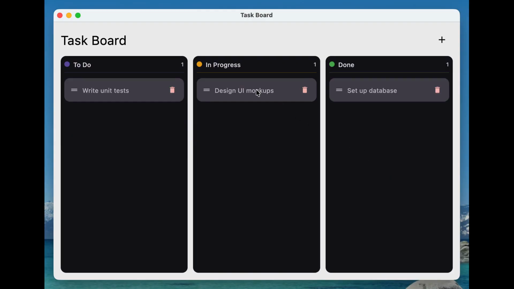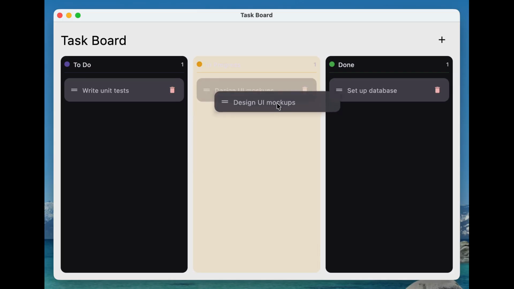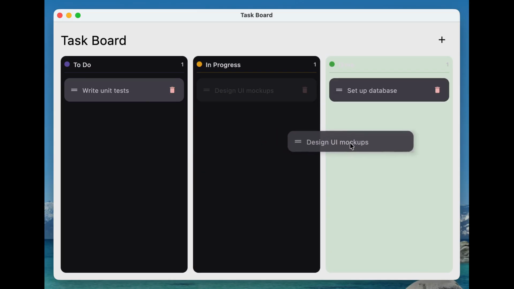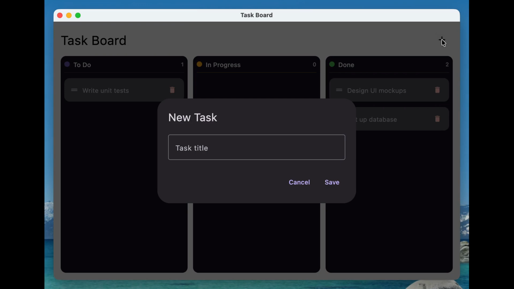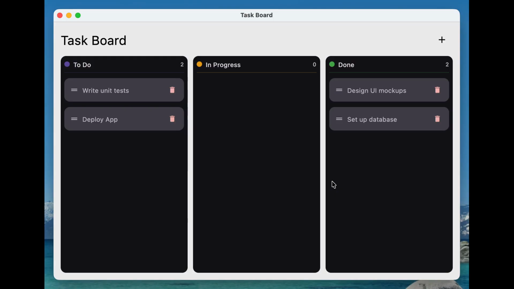Click the plus button to add a new task. Type a title and save. It appears in To Do. Drag the new card to In Progress. Click the delete icon to remove a task.